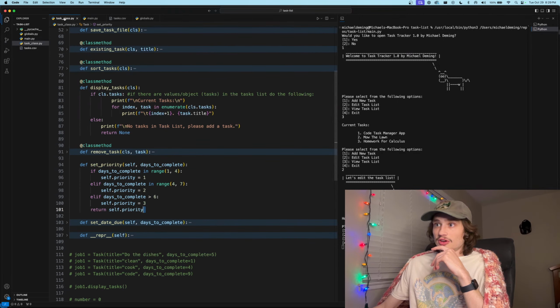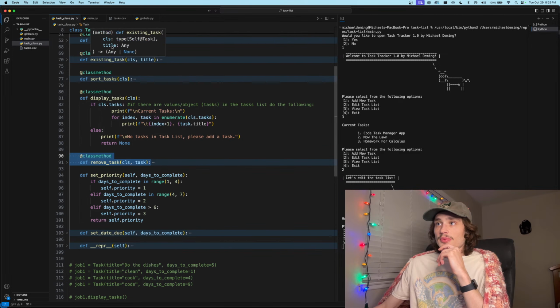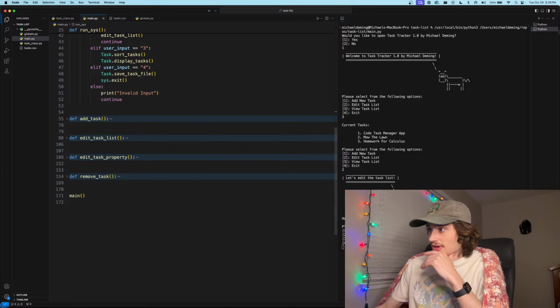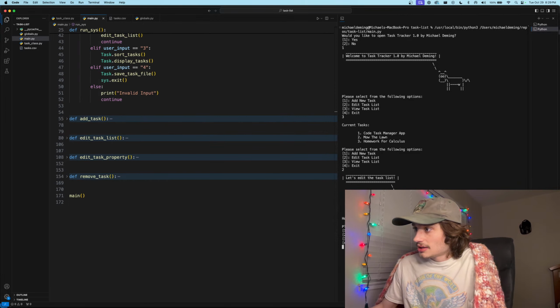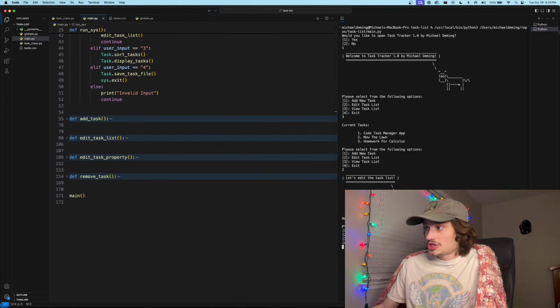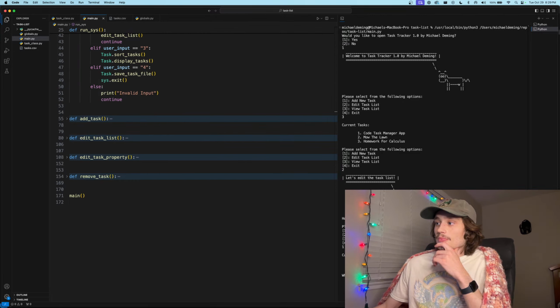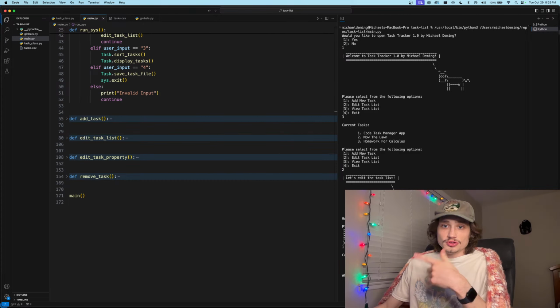I don't have this incorporated into the menu. I have remove in here and some other things, and some internal functions in here I'll show you guys. But I have edit task property, which is where I can actually edit the title or the due date. Enumerate saves your memory as well. Cool.